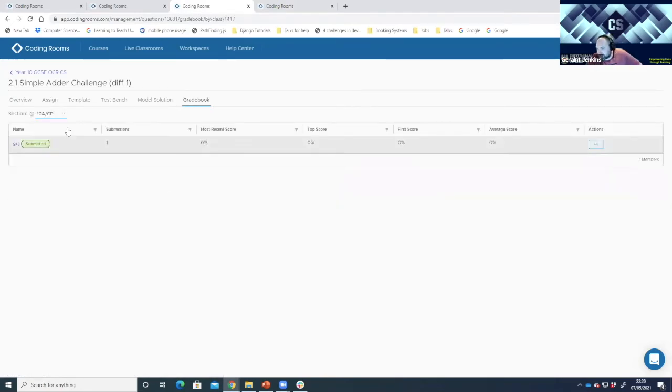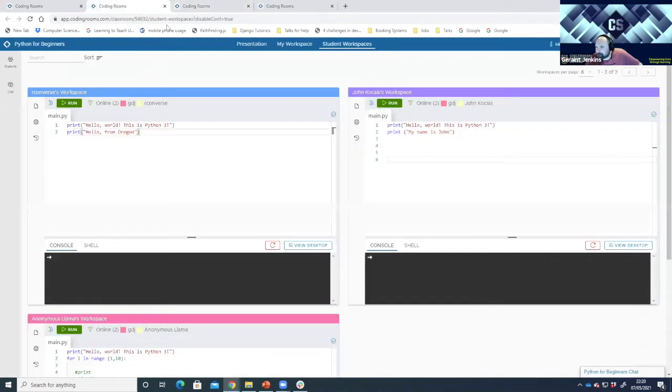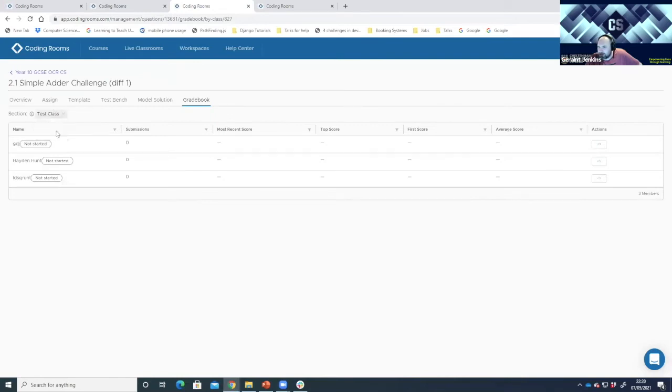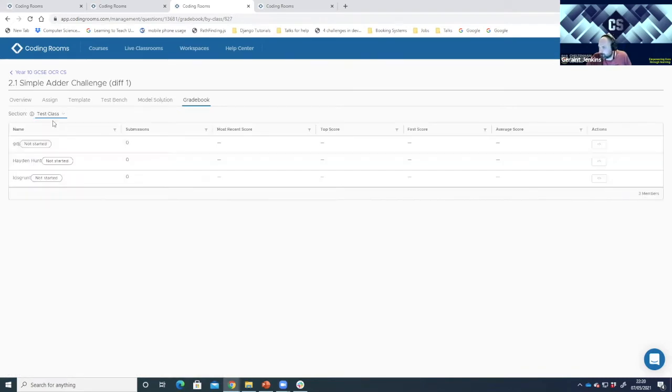So as a teacher, you can look at your grade book and you can see, so here's my 10A class. Oh, let's go for 10C. Okay, let's go test class. And you can see all your students here. I think my students are actually under my other class. Anyway, if you click on here, you can see all your students on the list, and on the right, you can then see their grade for the submission that they've done. So that's quite a good feature.